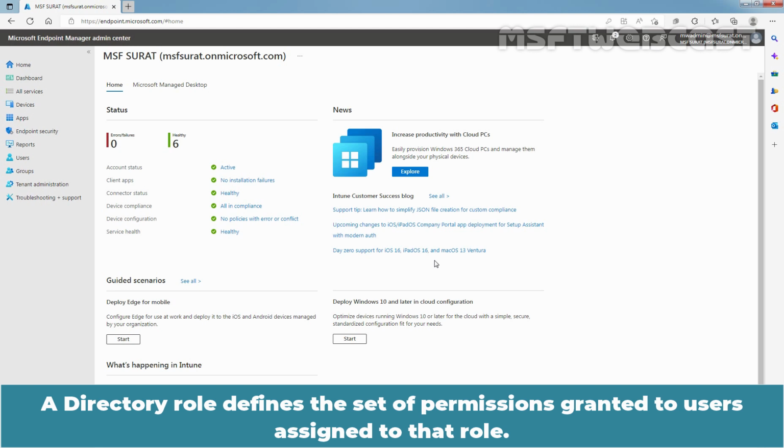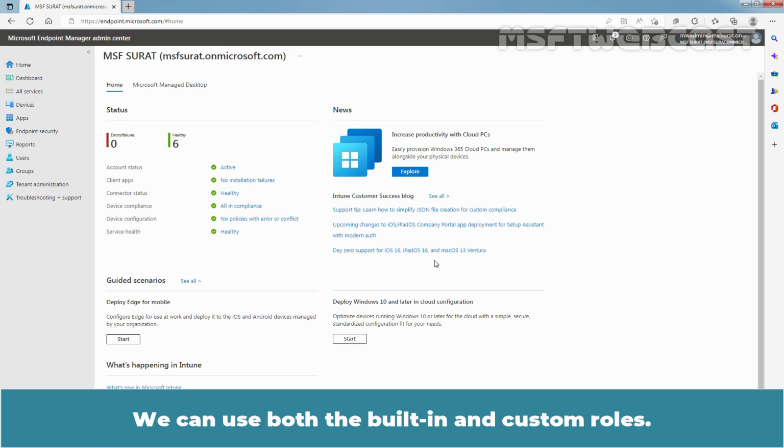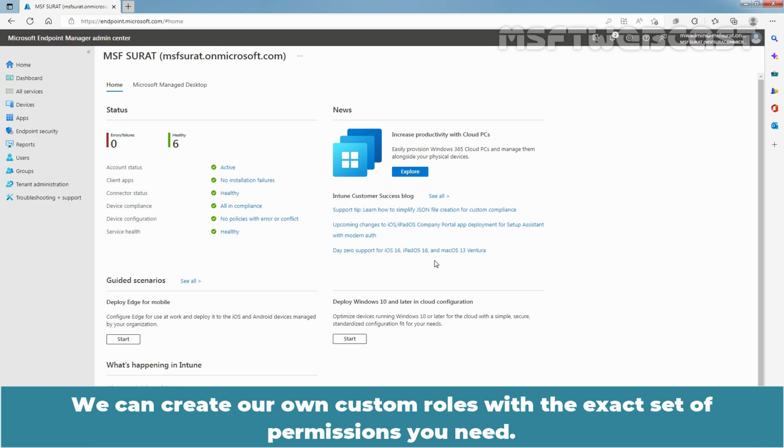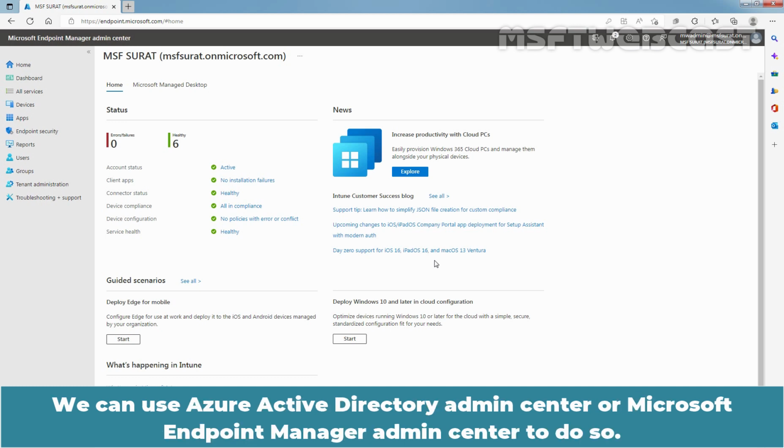A directory role defines the set of permissions granted to users assigned to that role. We can use both the built-in and custom roles. Built-in roles cover some common Intune scenarios. We can create our own custom roles with the exact set of permissions you need. We can use Azure Active Directory Admin Center or Microsoft Endpoint Manager Admin Center to do so.